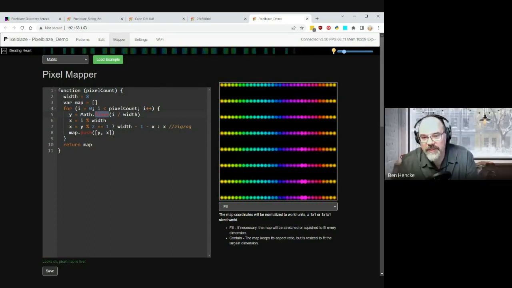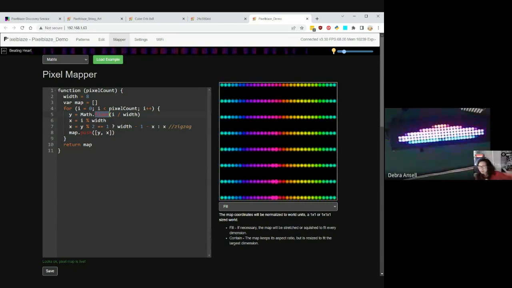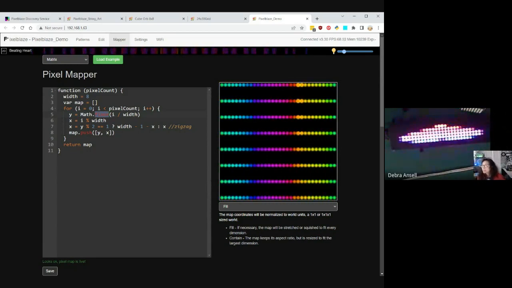It's a little tricky because we've swapped X and Y. So width is now height, and Y is X, and X is Y, right? But it's right. I've swapped X and Y because my matrix runs columns then rows, whereas this example runs rows then columns. So by swapping X and Y, we can do that.